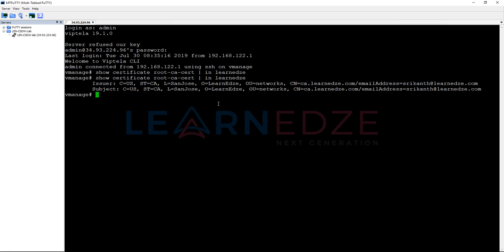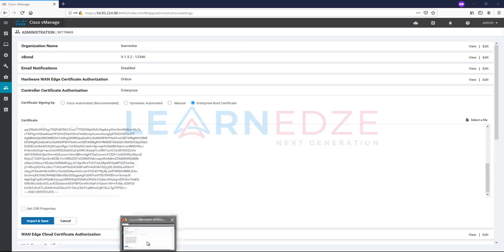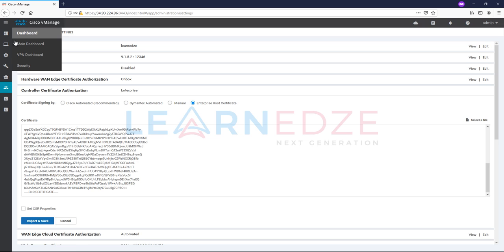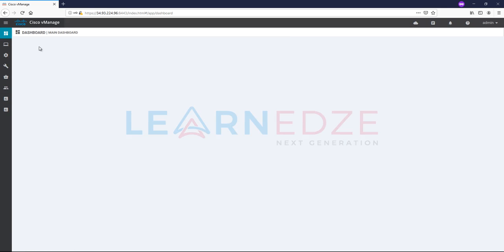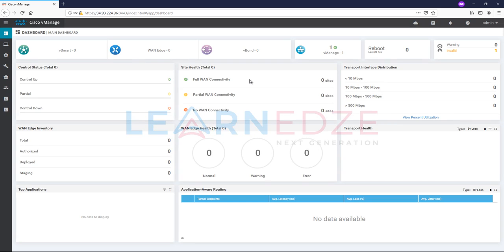Okay, now let's go to our vManage. We can see this particular thing, I mean the dashboard. I want to go to the main dashboard. We have installed the root CA, but we didn't install the actual signed certificate. Okay, so in our next video we are going to install our signed certificate. We are going to generate the CSR, sign it with the enterprise root CA, and install it on the vManage.